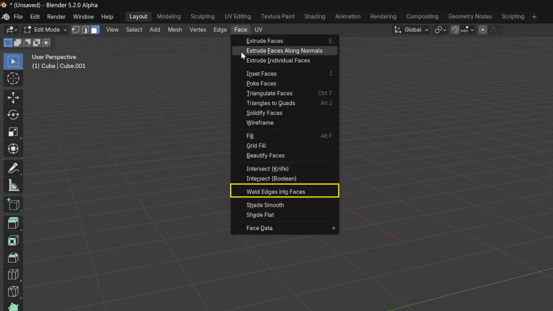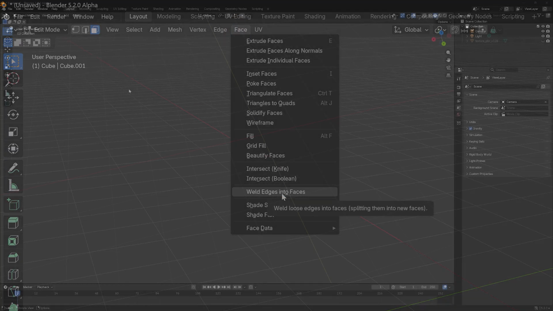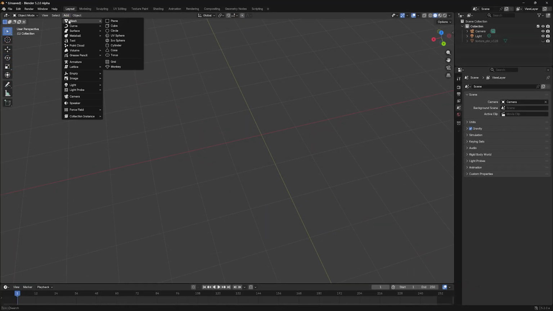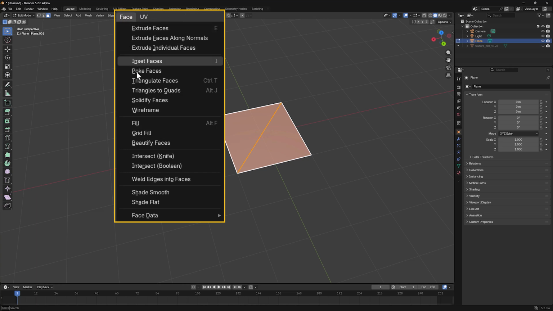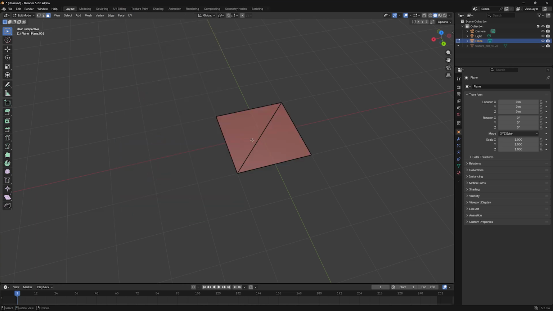Weld Edges into Faces. This option allows us to add or weld one or more edges to an existing face. For example, you may remember from a previous video that if we join two vertices using the F option, the newly created edge does not divide the existing face. However, if we select the face and the new edge, then this operation will add the new edge fully to the geometry, splitting the original face into two faces.